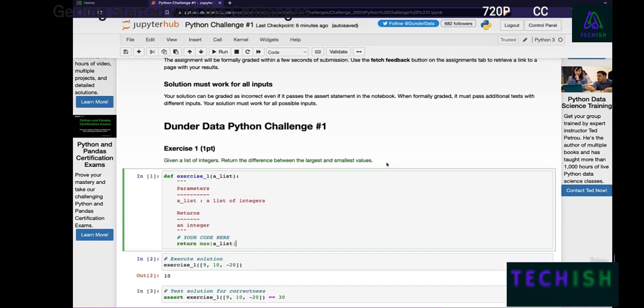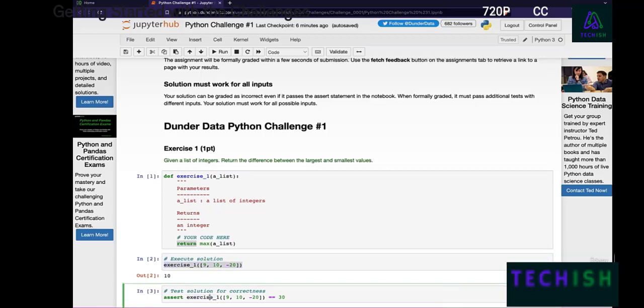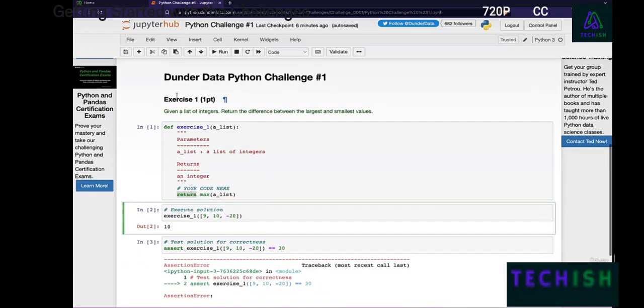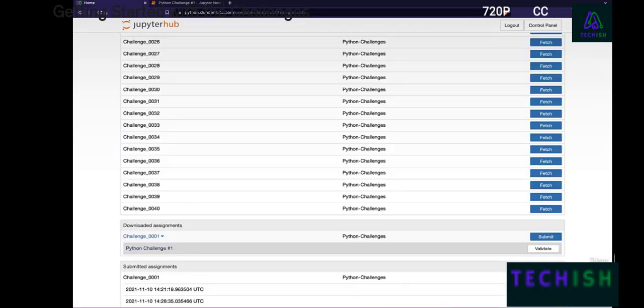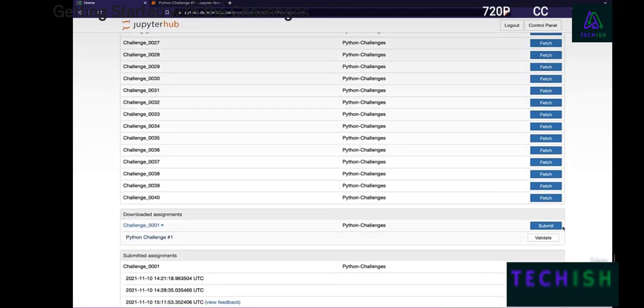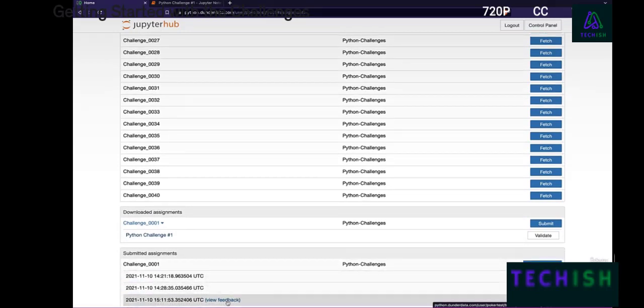And you need to make sure you answer this. So you're going to have a return statement. You can test your code out here and then verify for correctness over here. But then you have to submit it. So you go back to the home page and you just click Submit. You wait 10 to 15 seconds. Then you click Fetch Feedback and then click this link to see if you actually got it correct. So those are all of the steps to answering and submitting the challenge.